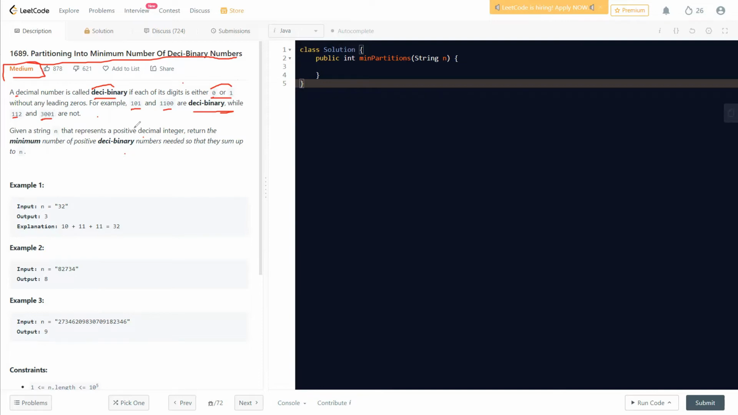Now they say we are given a string n that represents a positive decimal number. Remember this is a string of n, so this is not an integer, this is a string. What you need to do is return the minimum number of positive Deci-Binary numbers needed so that they sum up to n. We need to find the minimum number of positive Deci-Binary numbers that sum up to this n.